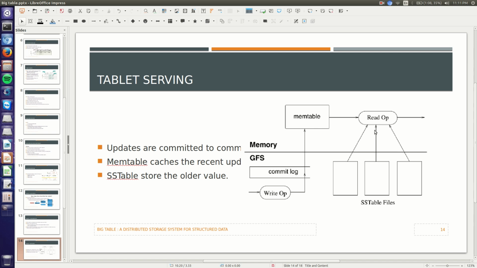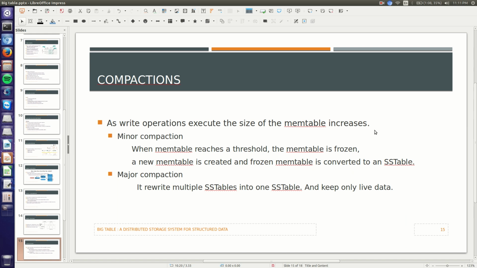So, tablet serving. This is the diagram which gives a brief idea. Updates are committed to the memtable cache. Memtable is a type of cache which holds the recent values, and SSTable stores the older values. For compaction, as we write and execute more operations, the size of the memtable increases.